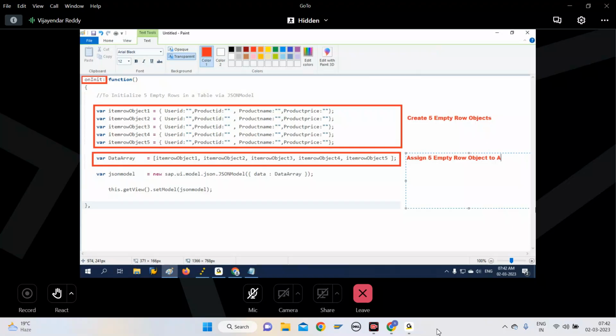In our case, we are using data array. You can give any name. Array name can be XYZ array. It doesn't matter. It is just for data purpose, so we are using it as data array. That means all 5 empty row objects are assigned to data array.